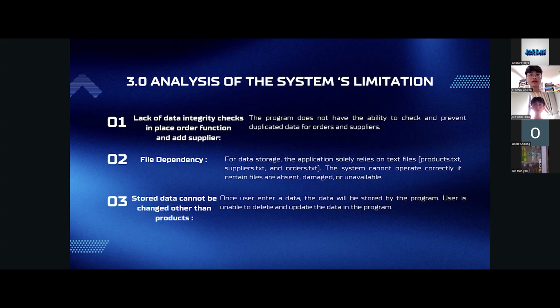Next up would be file dependency. For data storage, the application relies on external text files such as product.txt, supplies.txt, and order.txt. The system cannot operate correctly if certain files are absent, damaged, or unavailable.